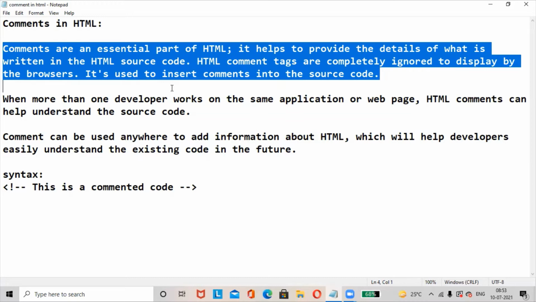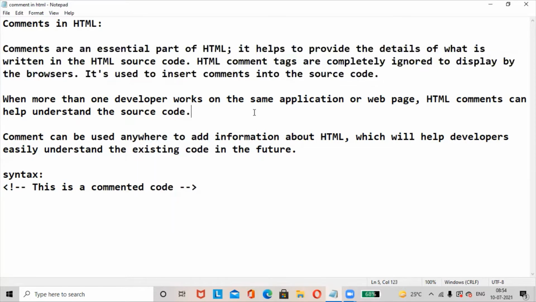HTML comment tags are completely ignored by the browser. The browser will not display the comments. Comments are used to insert notes into the source code, but they are not displayed as output by the browser.